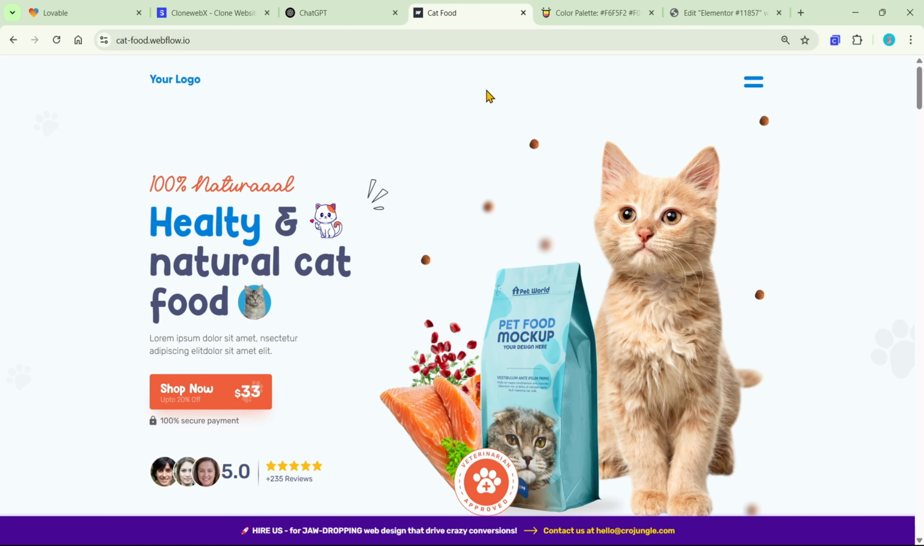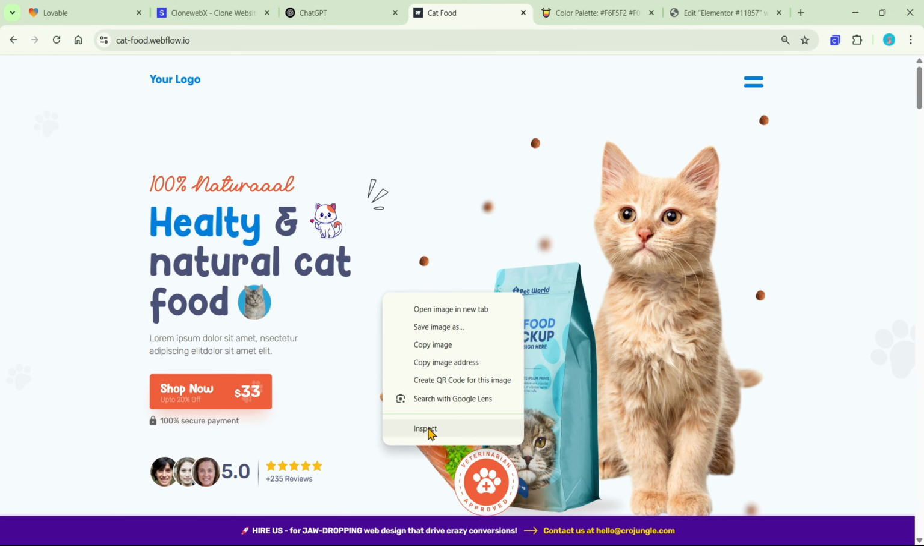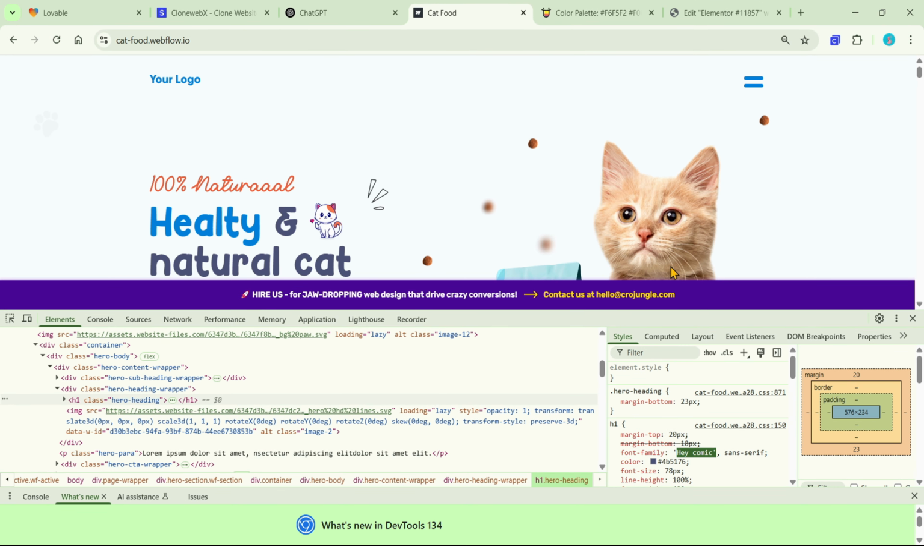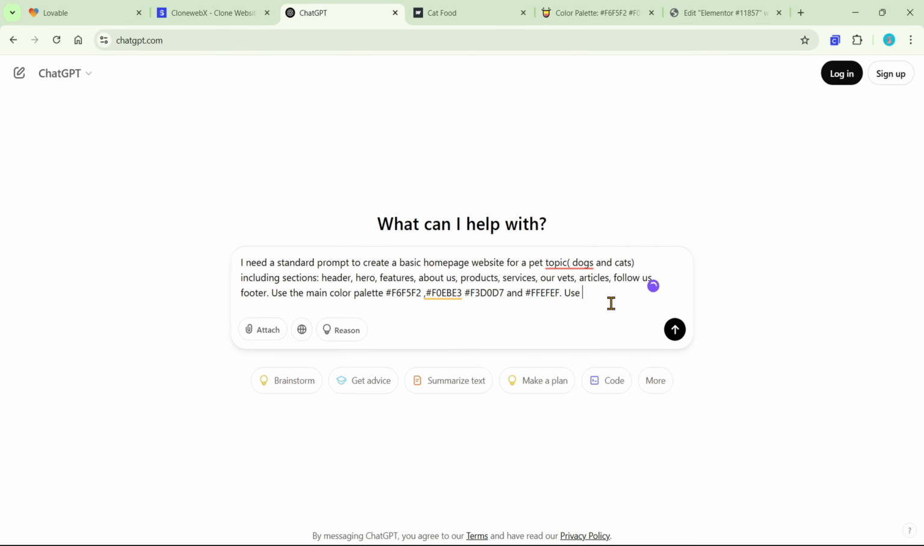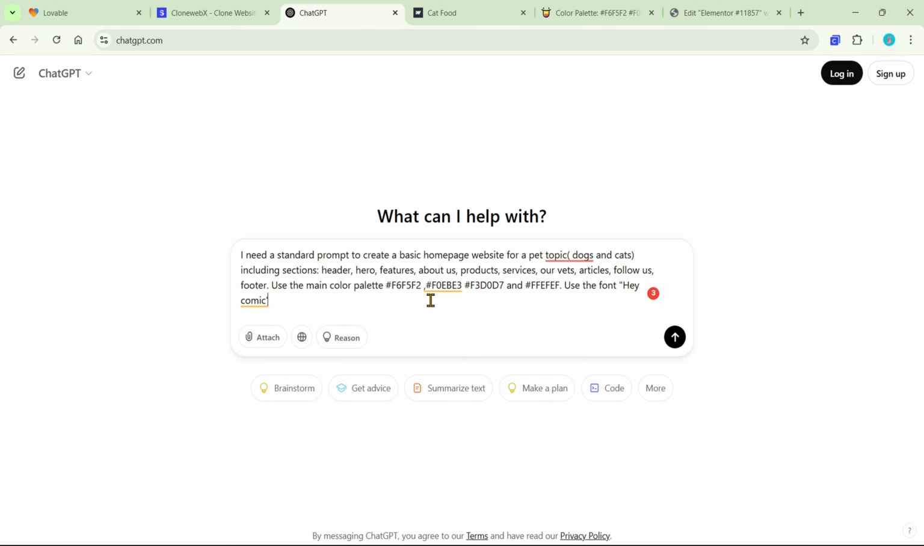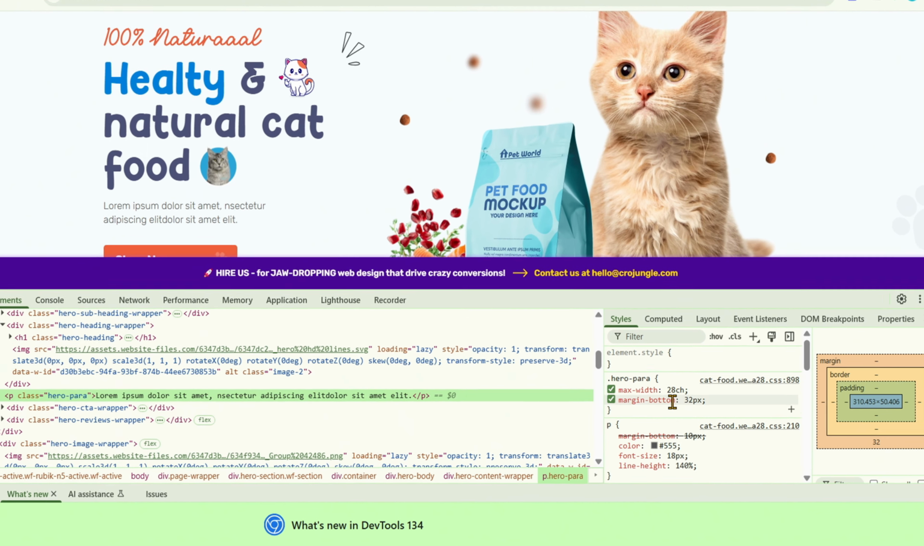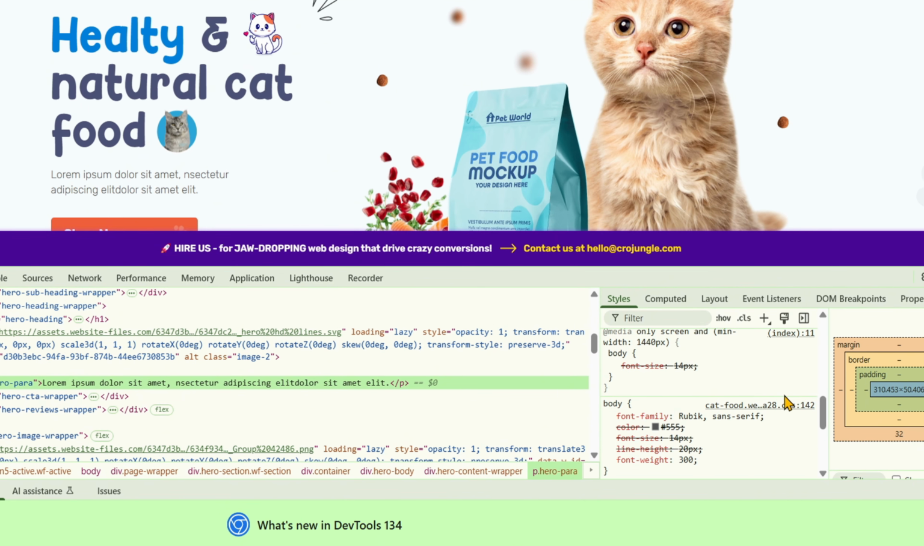Next, I'll pick my favorite fonts for the website. For instance, I want to use the same fonts as this website. You can press F12 or right-click and choose Inspect to check which fonts are being used. For headings, the font is Hey Comic. Similarly, keep checking the font of texts. For body text, the font is Rubik.